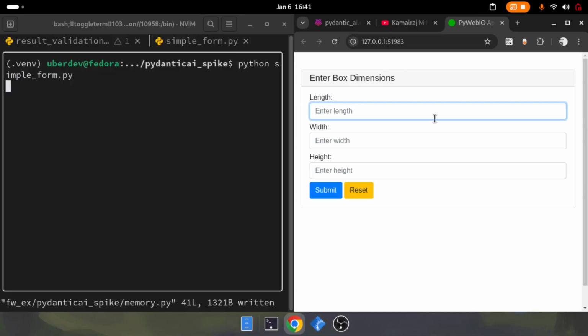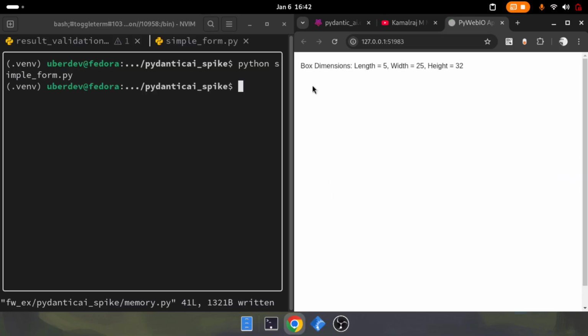So here we have a simple form-based input where we are going to input three pieces of information: length, width, and height. And then we are going to submit it, and you see that it's giving me a dimension right now along with the box, etc., and it's printing it.